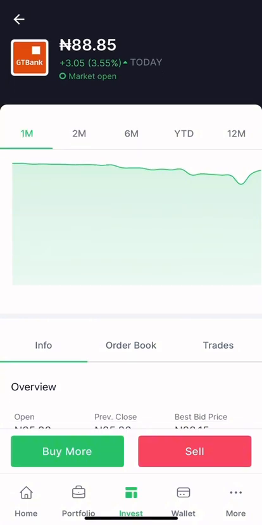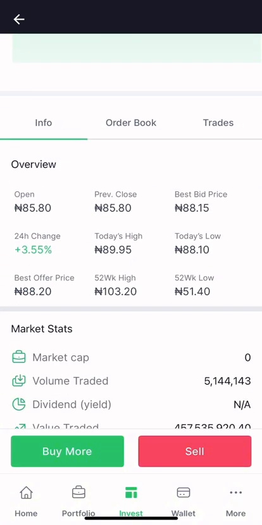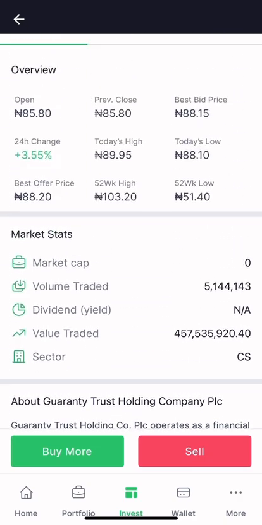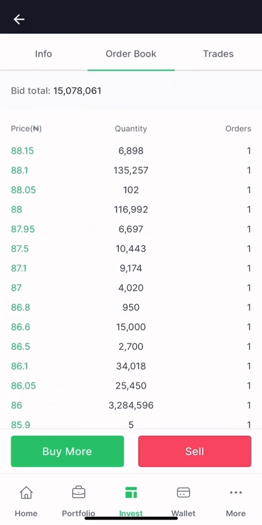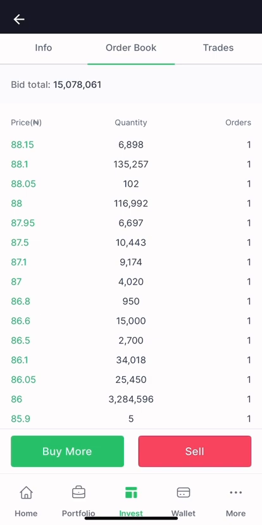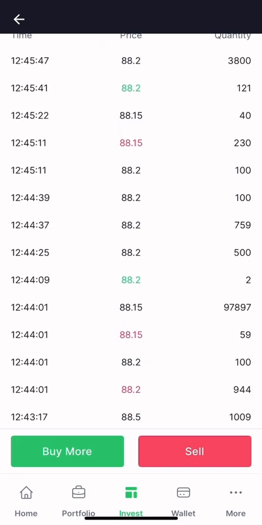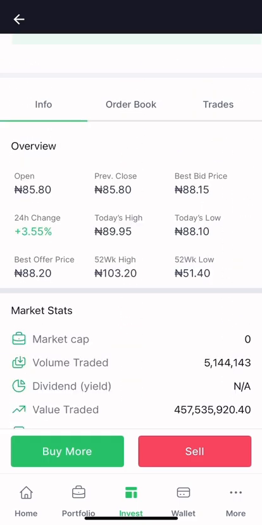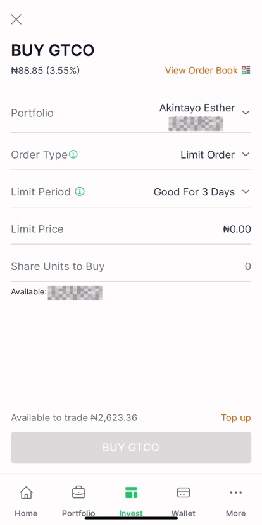But before then, let me run you through a thing. If you want to get information about GTCO, just scroll through this. You get information about the bank. You can go to the order book and know how much quantity and the price people have actually bought. Also, you can see the trade price and all of this. All the information, you can find them here. So the next thing I want to do is to click on buy more. For you, it is going to say buy because you've not bought before, but if you have, you'll see buy more. And then you can easily see portfolio, then order type.